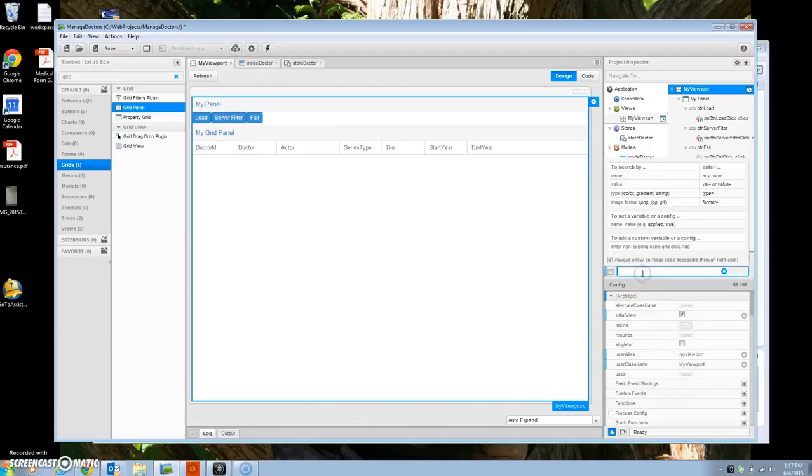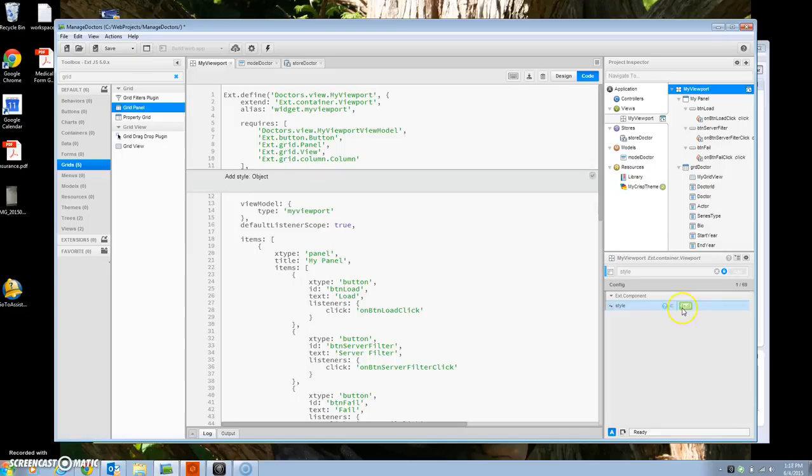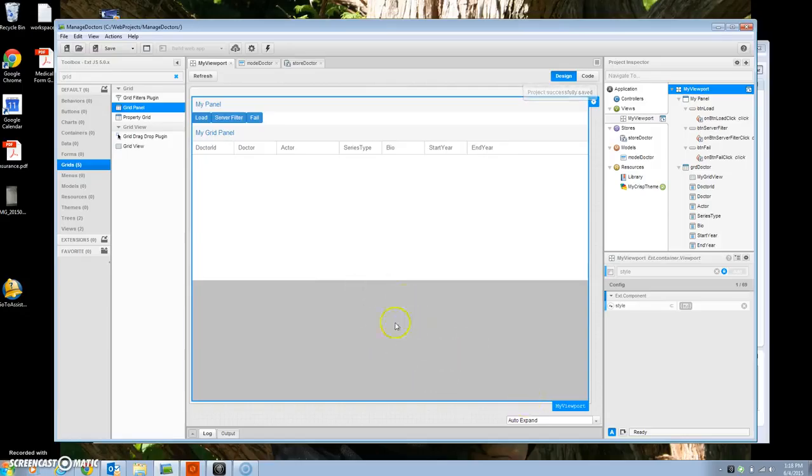Well, remember, all of this is just JavaScript and HTML, so you're able to use CSS and all that fun stuff that most of you are used to. So there is a style in the config for the viewport. And double click to edit it. And we're going to tell it to have a background color of silver. Save that. Go back to our design view. We can see that it actually becomes silver in the background, so the grid stands out.